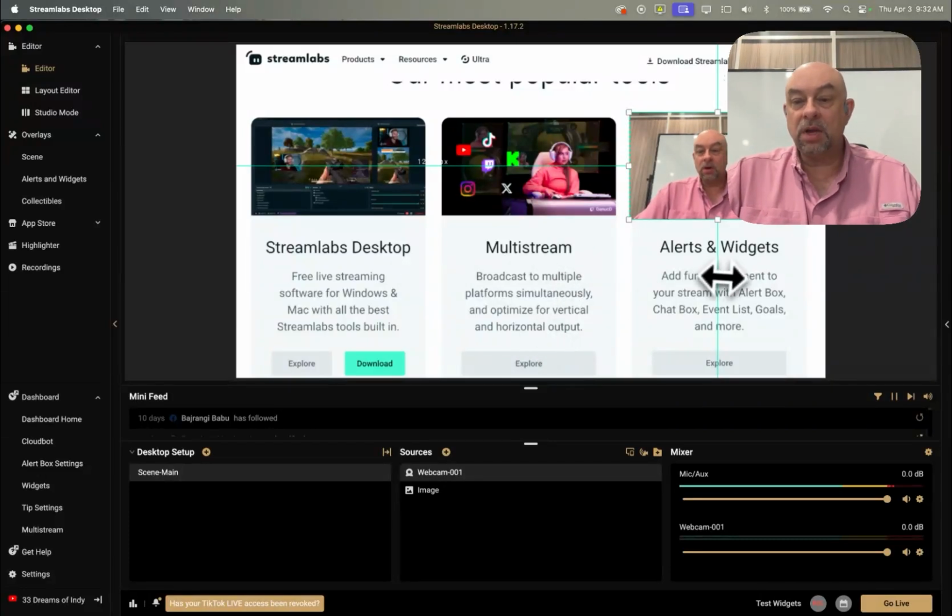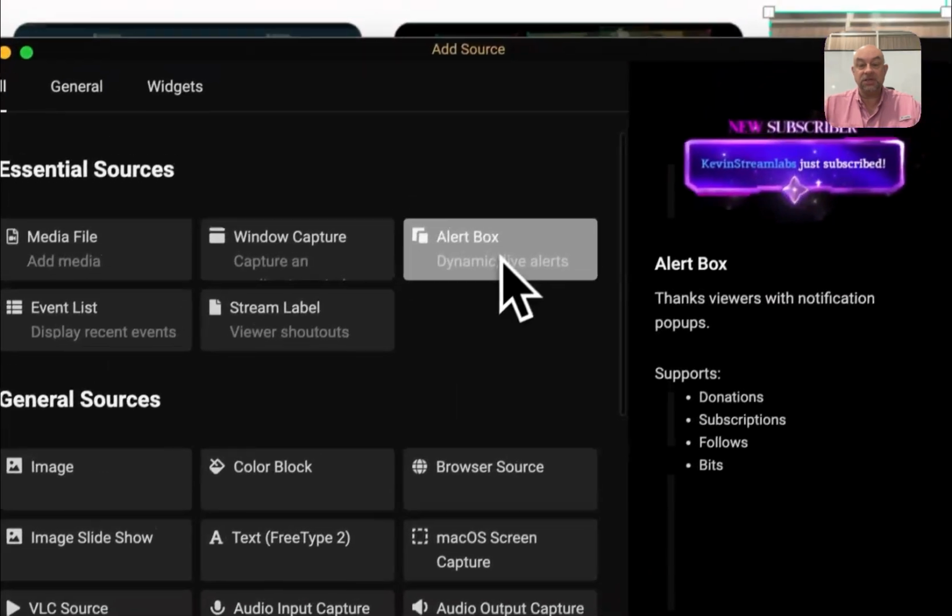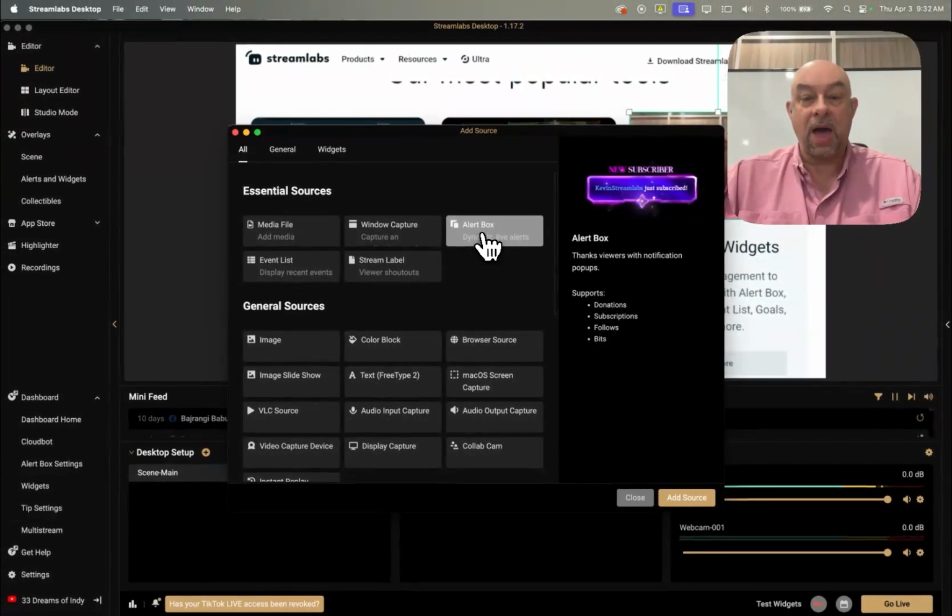Now, what are alerts and widgets? Well, one of the first alerts that we can put on our screen, if we go back to data sources, are alert boxes.